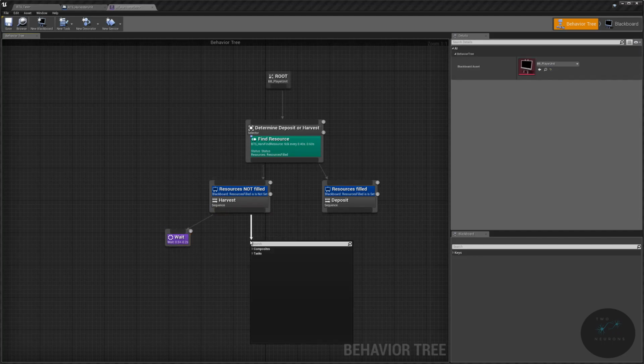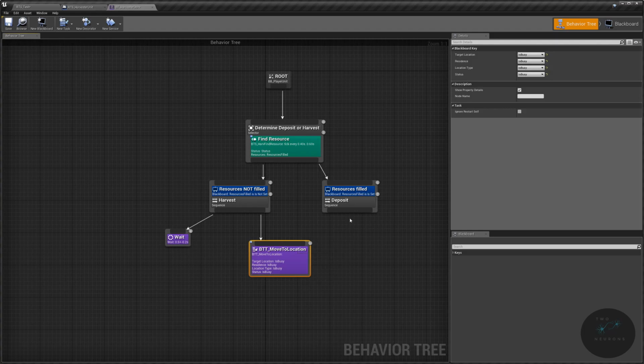So let's grab that move to task. So we'll have our move to location, and we're just going to name this our move to resource. And we're going to set this to residence, or target location. Sorry, I misread what that is. Residence, location type, and status.